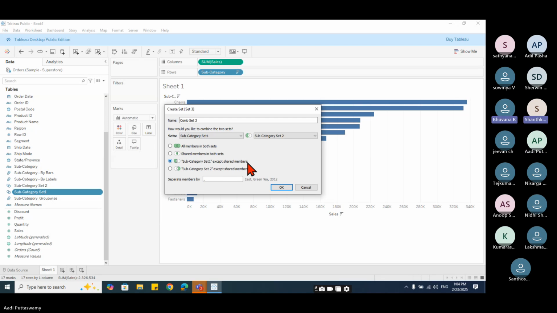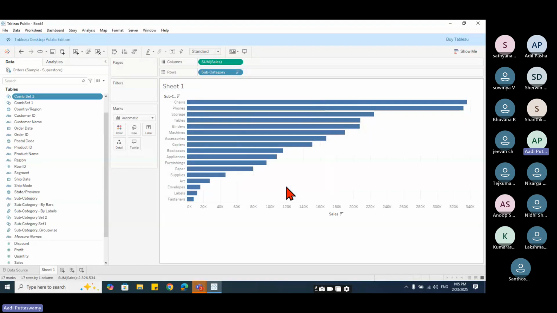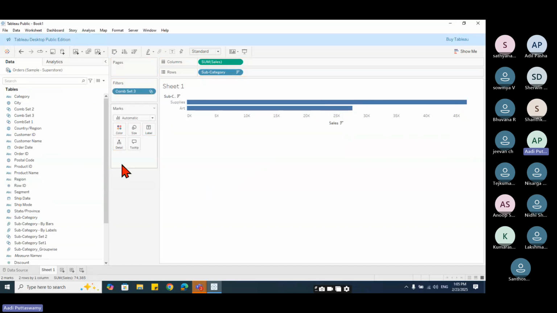2. Because 5 are the subcategories. And the 3 are actually shared, means both. So only 2 are there. Now let me click on this. And now if I drag, see. Now you understood the concept. It is a very simple concept. The only thing you have to understand.